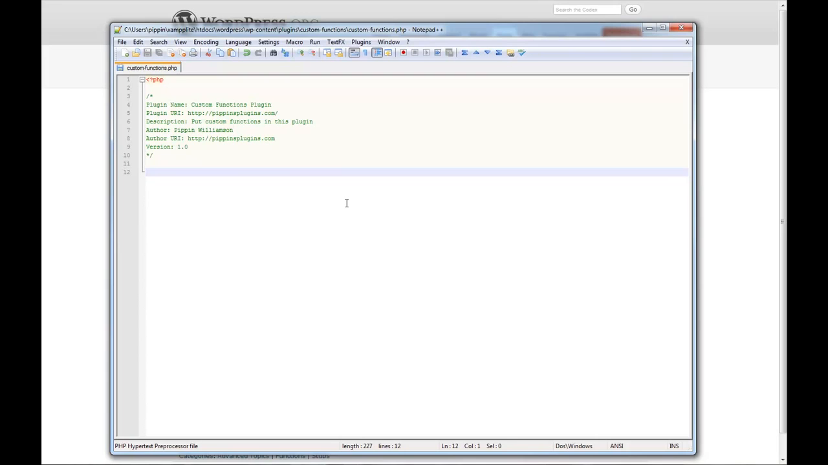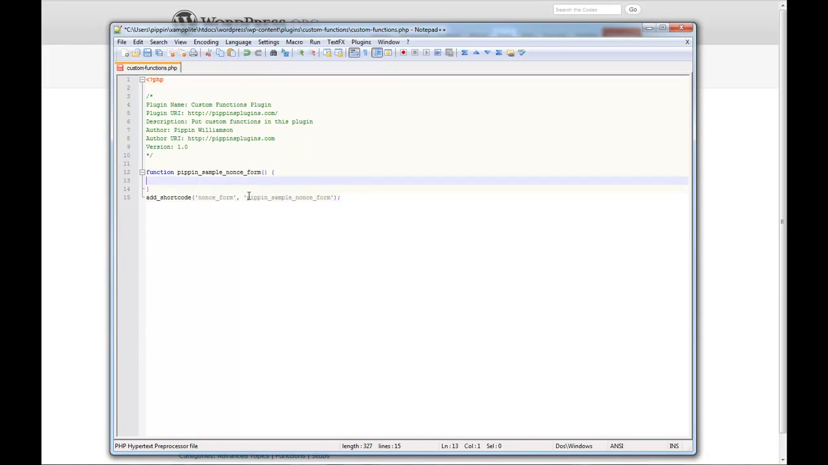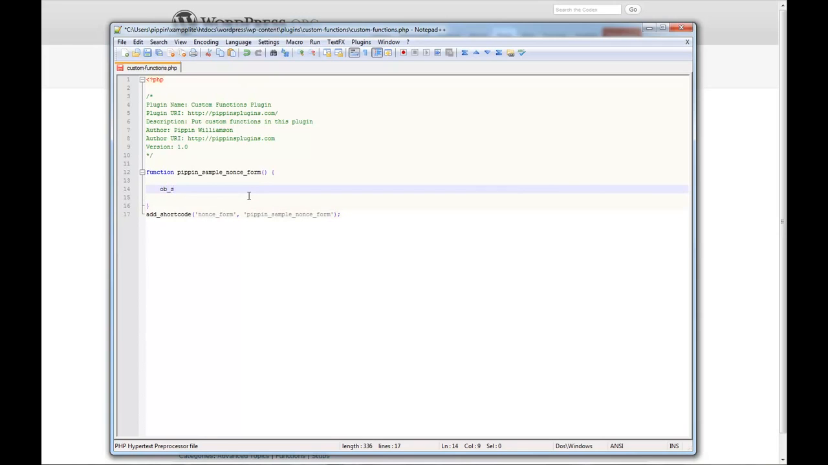So the first thing that we're going to do is write a function really quickly that outputs a simple HTML form. We can just do this. And now I'm just going to attach my function to a shortcode. I'm having trouble typing today. Okay, so my shortcode is now active, and now inside of this function I'm going to start an output buffer, and then at the end I'm going to return the contents of that output buffer, just like that.